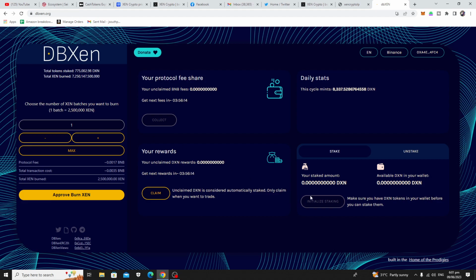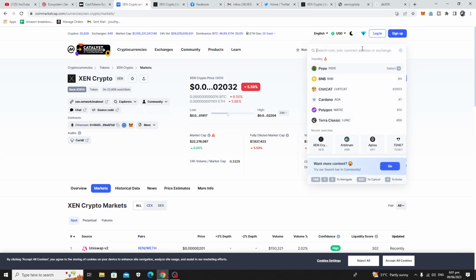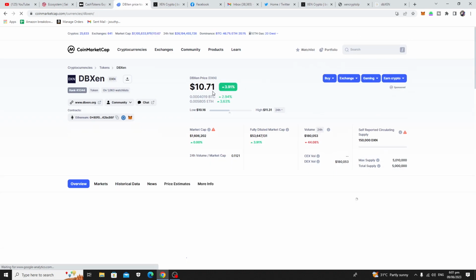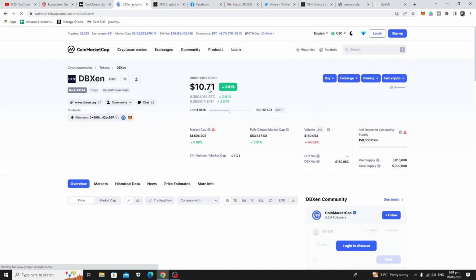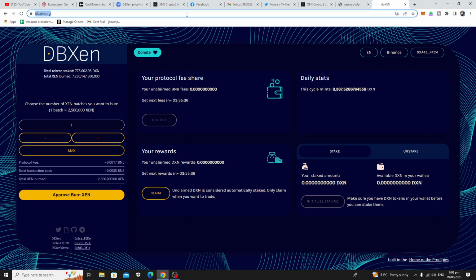Now, because people want to earn DXN, which has its own value, as shown here, and because people want to earn this passively, which is in the realm of $10.71 currently, people are actively burning Xen using this protocol, as a way of earning DXN. Now, there are other independent projects such as this that are modeled in a similar fashion.